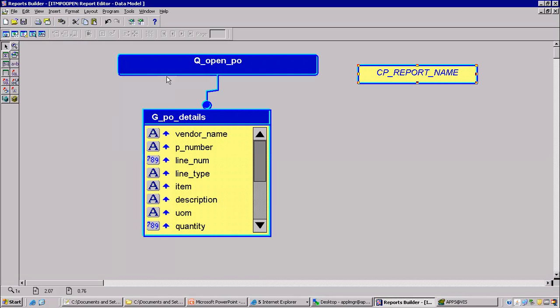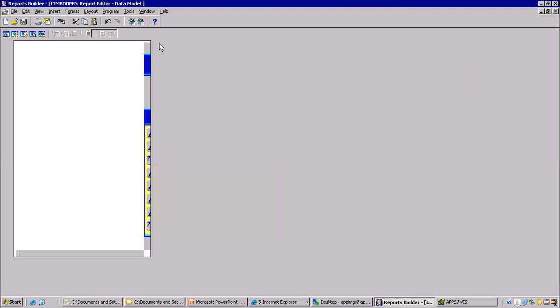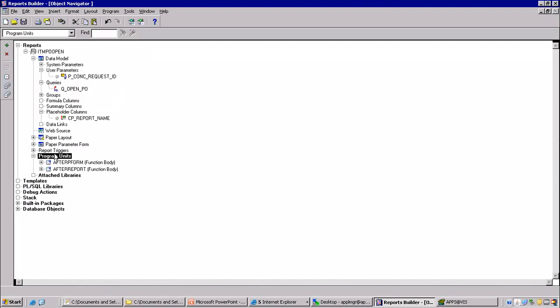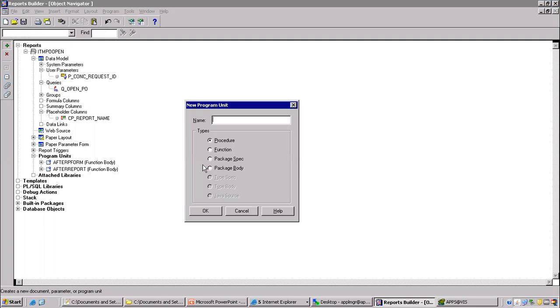Tell me how to create a package now. Where to go? Go to Window, Object Navigator, then Program Unit. After that, see there is an option here, correct? Create package spec. So this package, from where are you going to call it? From the before report trigger. So you can name it like this, before report. Any other name also works, but just to make you understand, I'm using this.